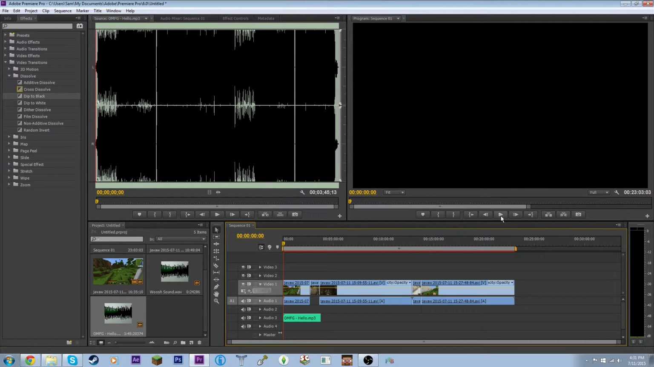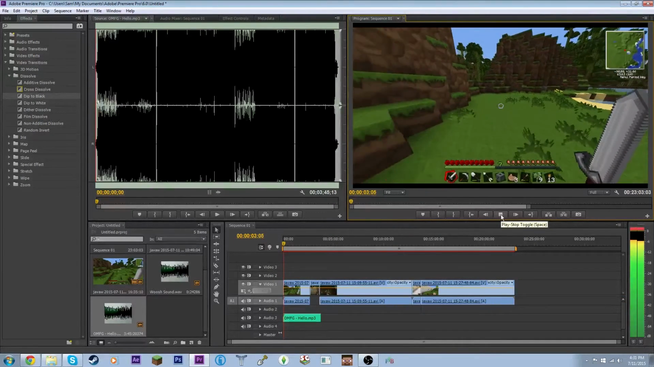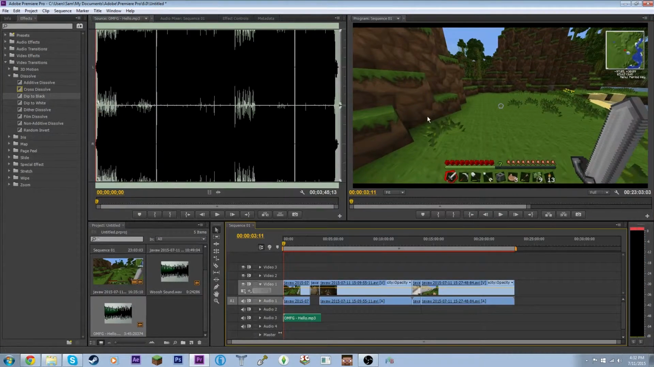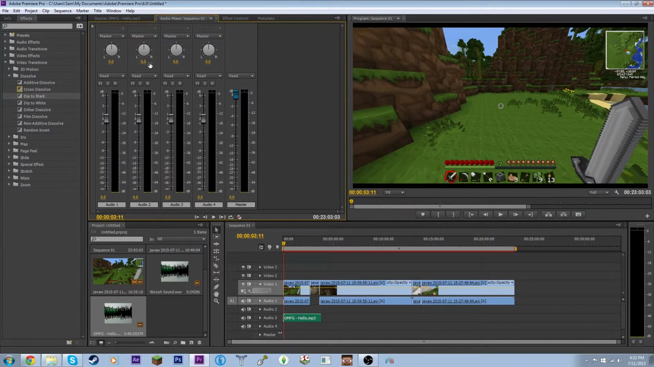You want to put it on audio 3. Hey guys, GutKiller21, and you'll notice that it is really loud. It's a lot louder than I want it to do. So to lower the audio 3 thing, you want to go up to here, press effect controls, and then actually no, you want to go to audio mixer, sorry, and then you want to get audio 3 down here, and then just lower that until it's right.